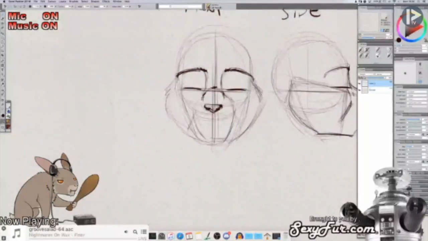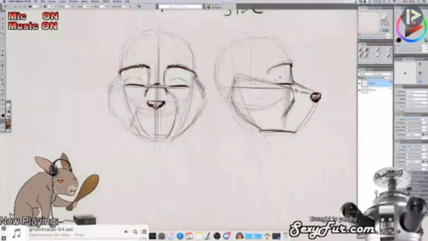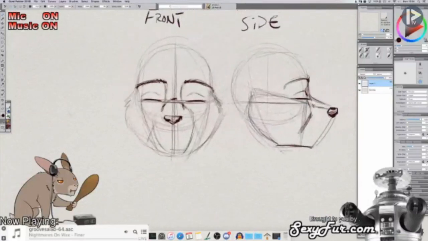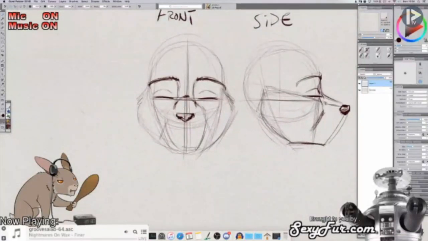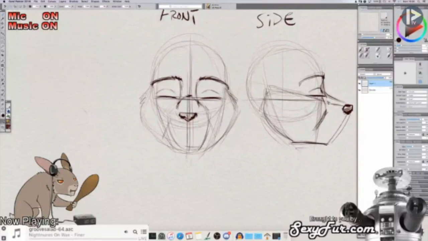And then where the actual eyeball goes in there, it forms a crease. A little bit more if they're open. Do that, and then the eyelashes flare out a little bit like that.